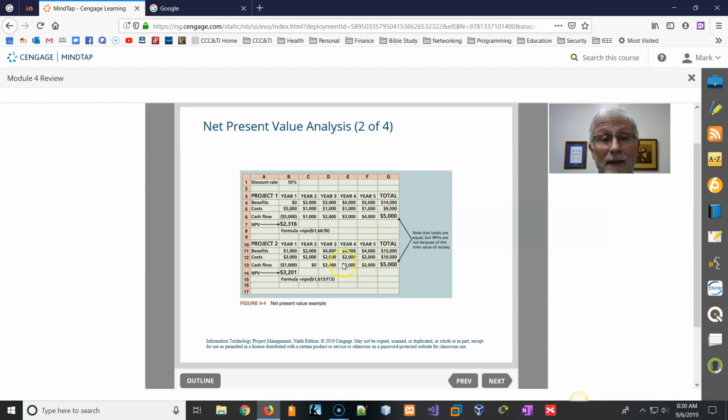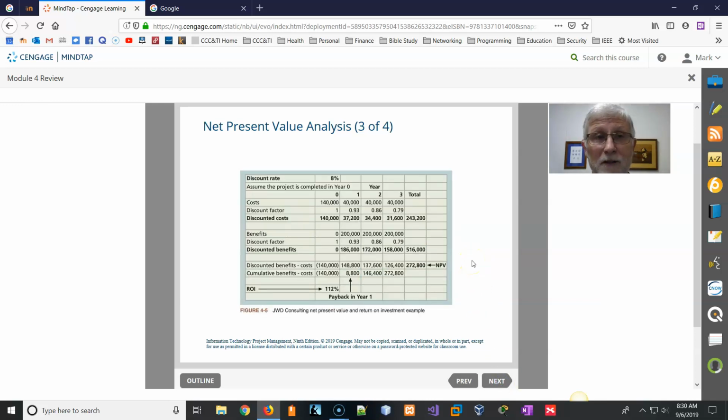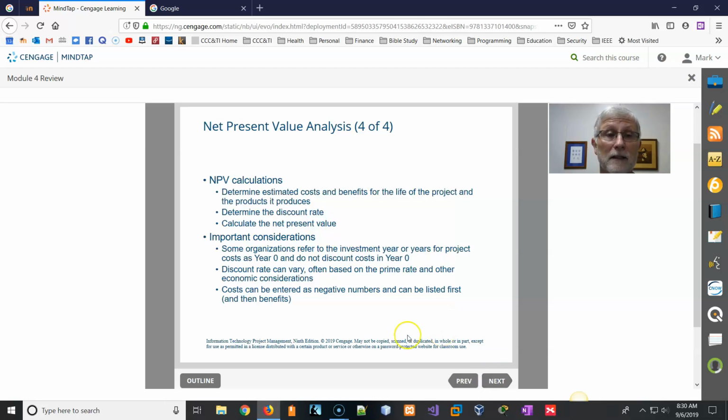So, just another calculation on net present value. There are plenty of spreadsheets out there. Excel's got plenty of standard packages that you can use to do this calculation. The calculations are: you're determining the costs over the life of the project, you're going to determine its discount rate, or you're going to determine what its present value is.